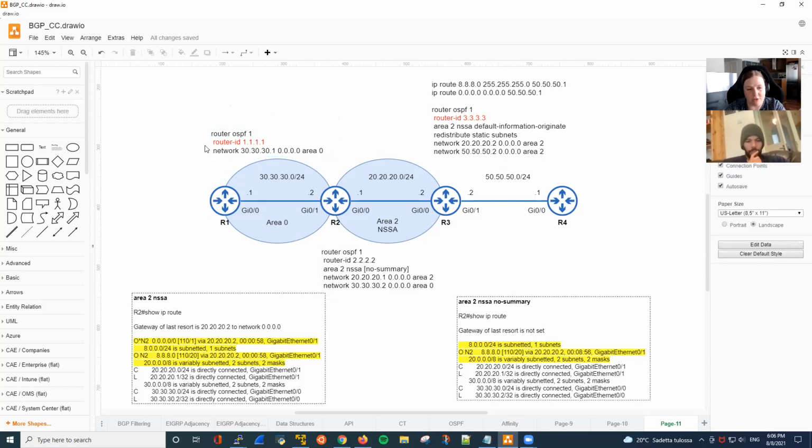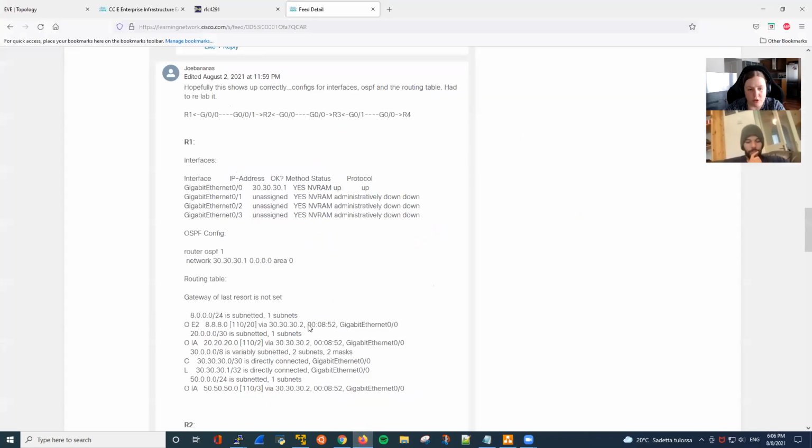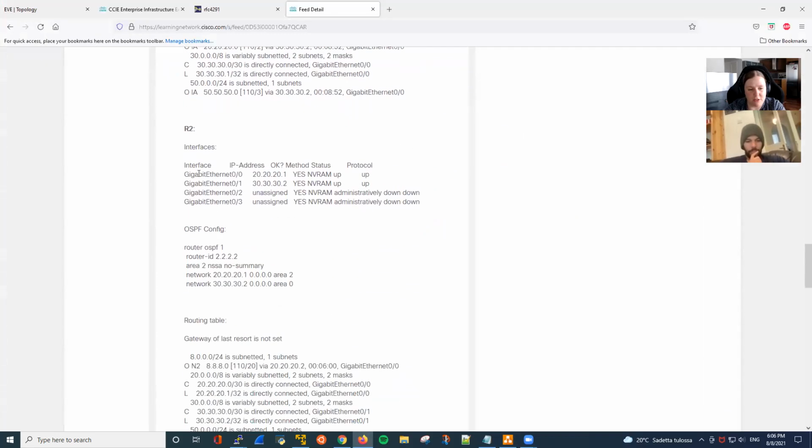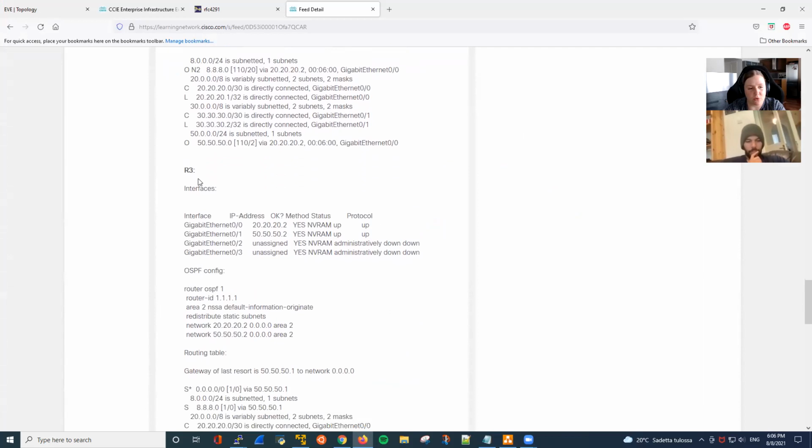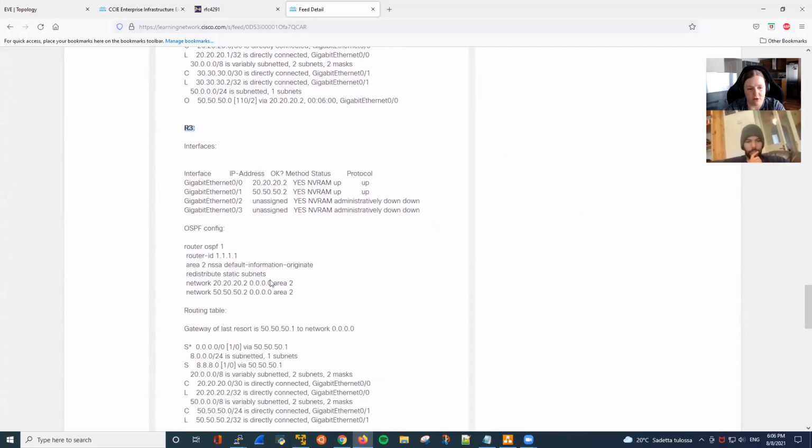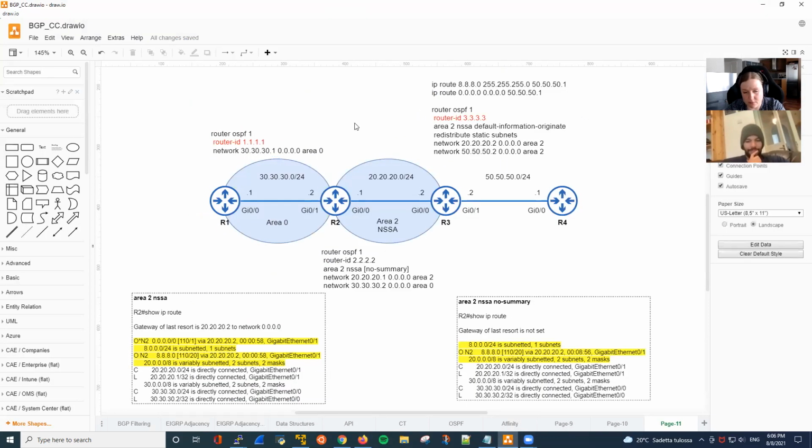Router 1 is going to have the router ID of 1.1.1.1, because originally it was actually assigned to router 3, but I feel like it's a bit more clear if it's on router 1. So let me just show you that real quick here. R3 had the router ID of 1.1.1.1. So that's what that means.